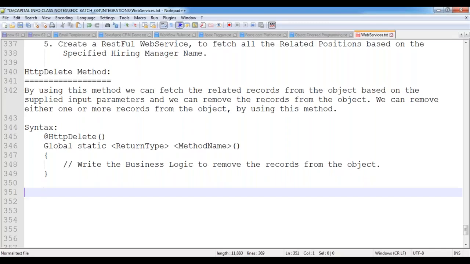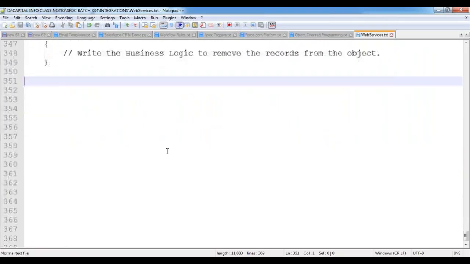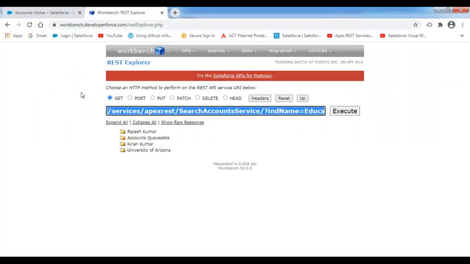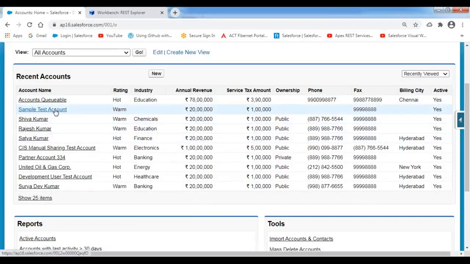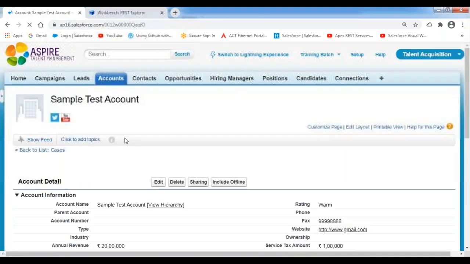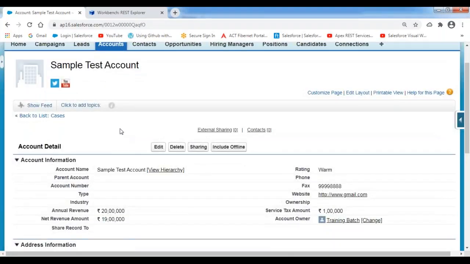Okay, now let's see practically in this case, how can we do that? Let me show you. For example, assume that I'm having my account record, sample test account. Whatever the account record that we have, if I'm passing the account record name, based on this name, it has to remove that account record from my account object. How can we do that?